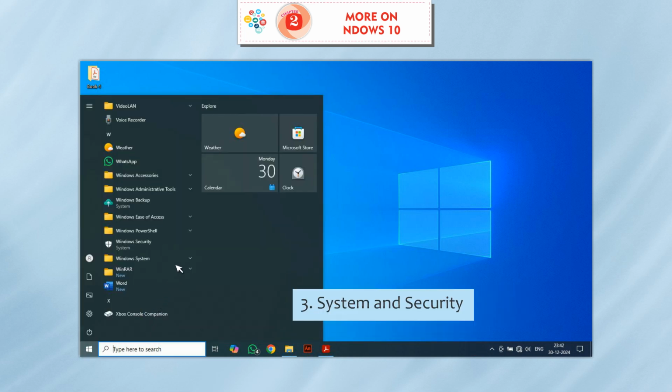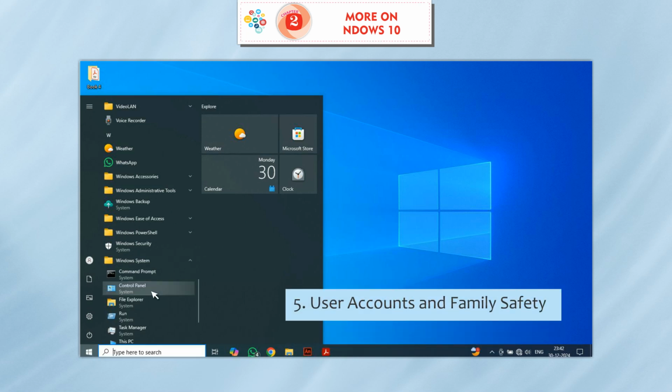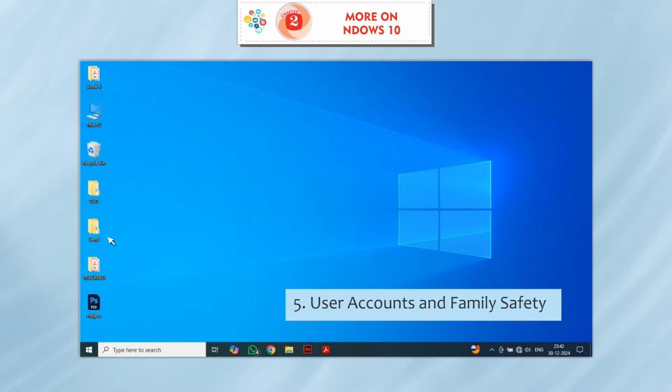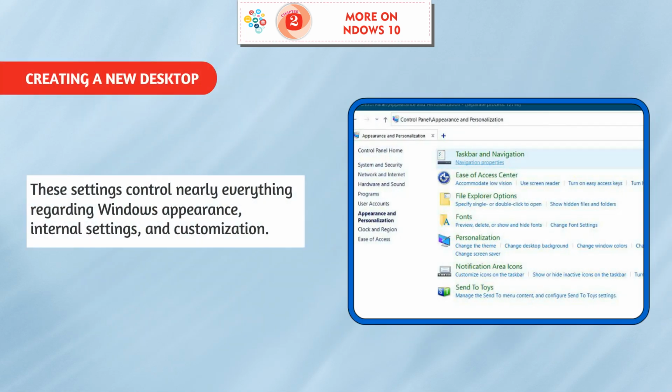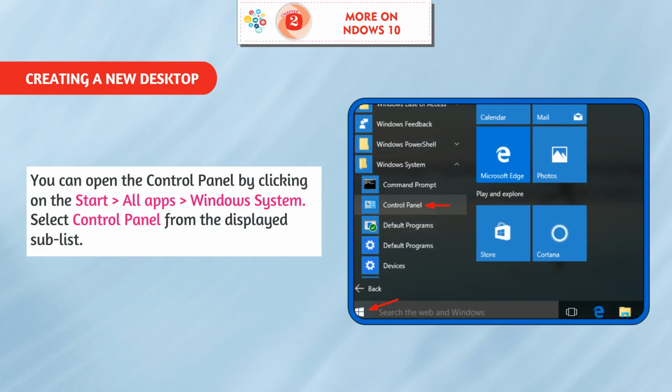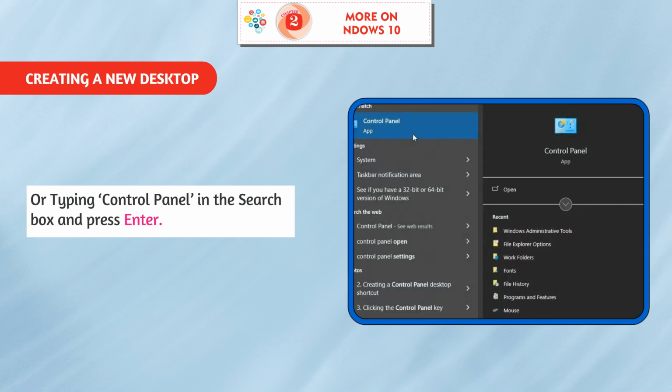3. System and security. 4. Networking and internet. 5. User accounts and family safety. 6. Setting clock, language, and region. These settings control nearly everything regarding Windows appearance, internal settings, and customization. You can open the Control Panel by clicking on Start, All Apps, Windows System, selecting Control Panel from the displayed sublist, or typing Control Panel in the search box and pressing Enter.